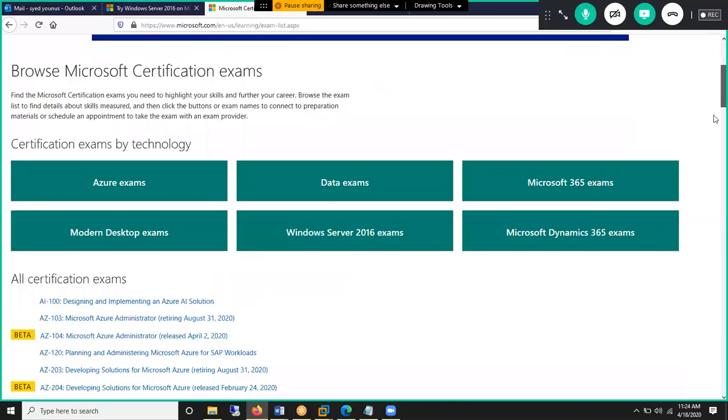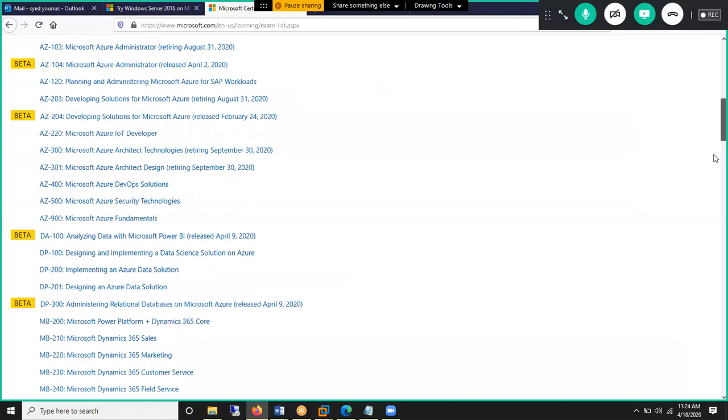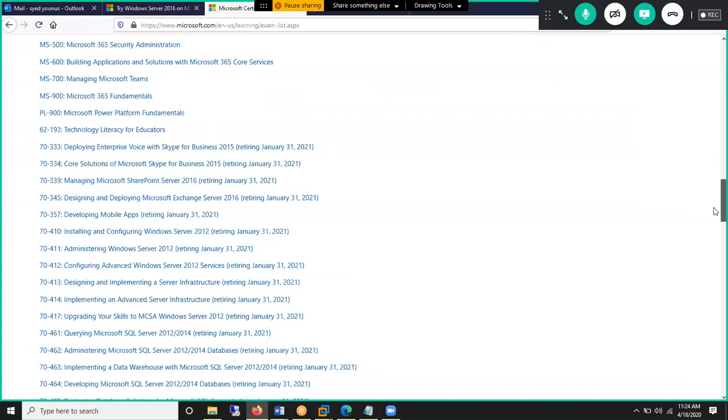Here you can see all the certifications. Especially if you want an Azure exam, you can go here. If you want a 2016 exam, a SQL Server exam, or the Microsoft Office 365 exams, you can go directly to the exams here. Now, the exams which I'm showing here.